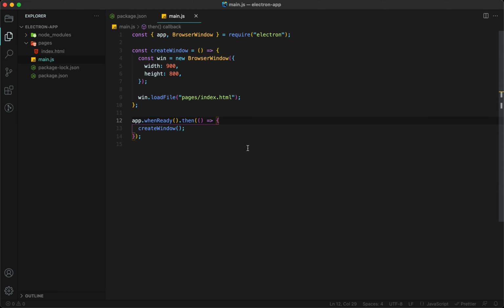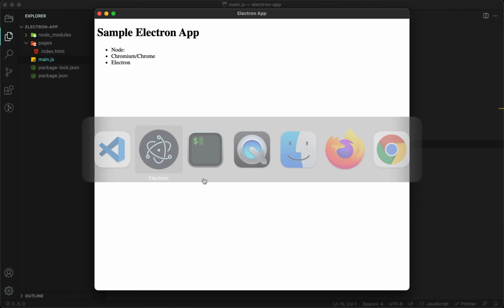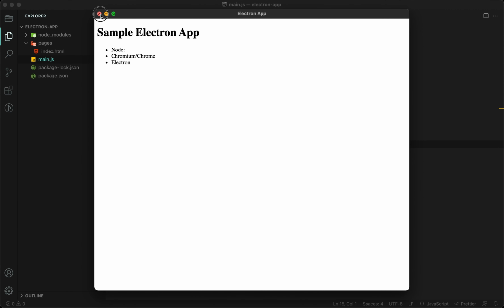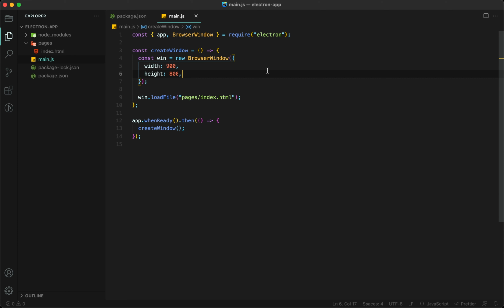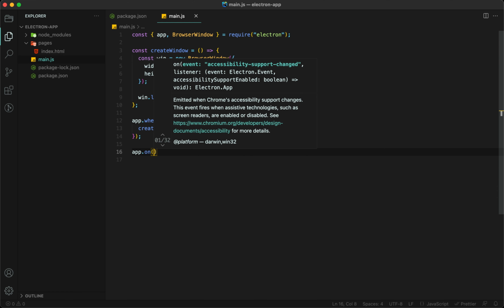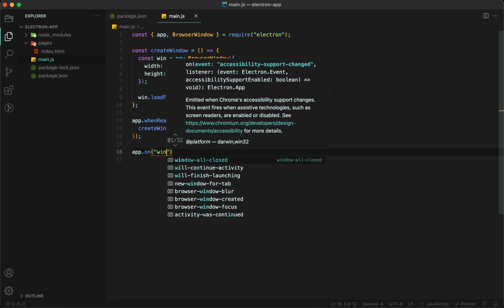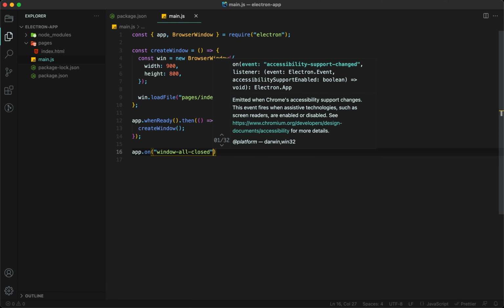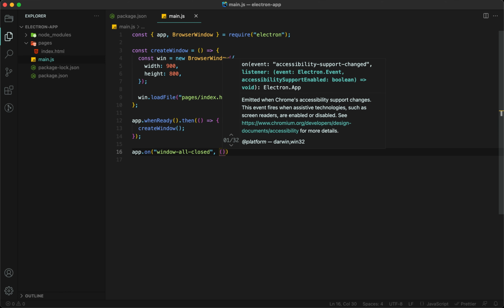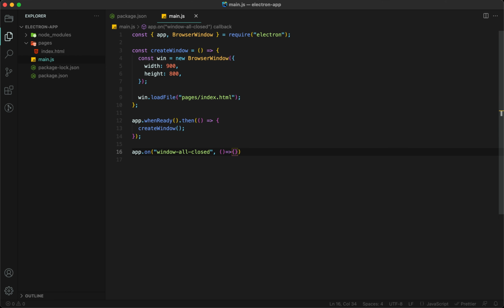Since I'm using a Mac, when I close the window, the application automatically closes. But for Linux and Windows OS, this will not be as expected. To handle that, we will also have to follow some lifecycle methods of the app. In that, we will identify the window-all-closed event, and when all windows are closed, then we will close our application.